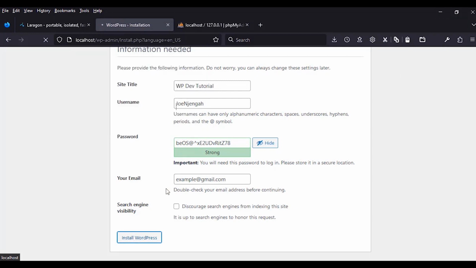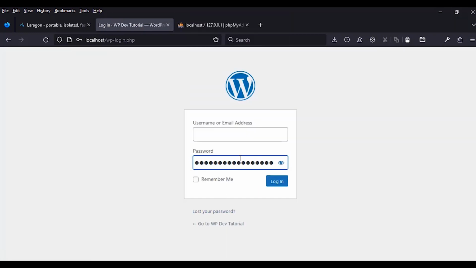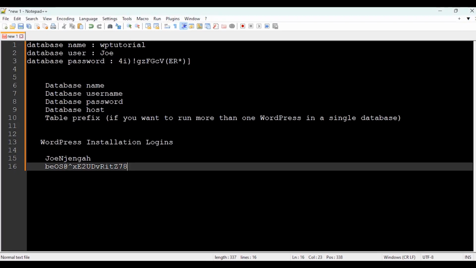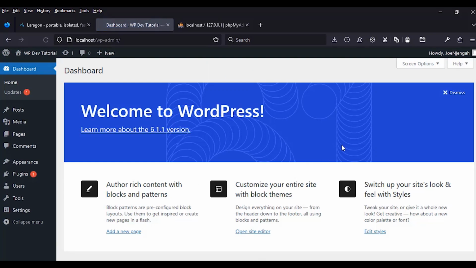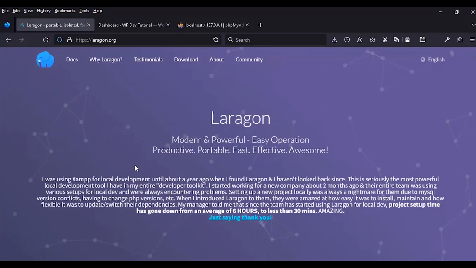So you allow it to run. You can place the password there and the username, and we can save it for this computer. And we have successfully installed our first WordPress installation on localhost. So this is the same process you should undertake if you're installing it on localhost on Laragon.